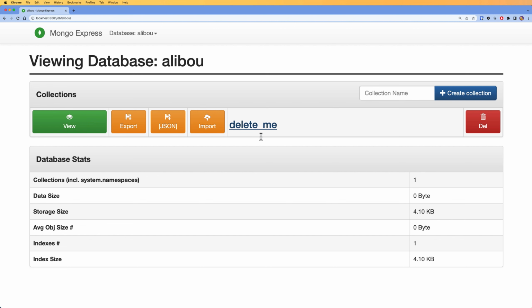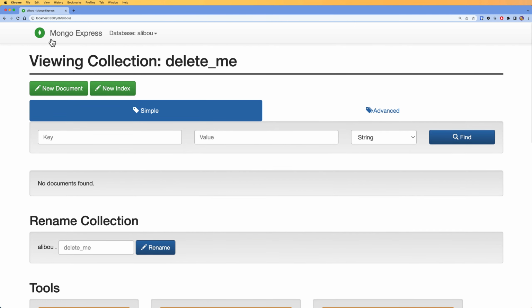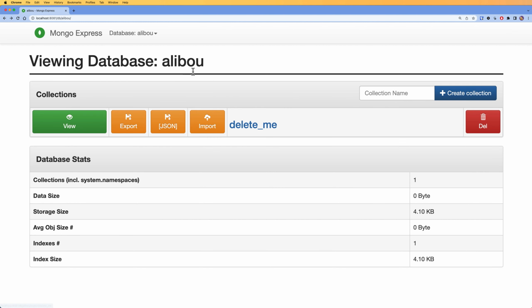And here we will have all the collections that belong to this Alibou database. Okay, so now our environment is up and running. Let's move on and go deeper within our course.